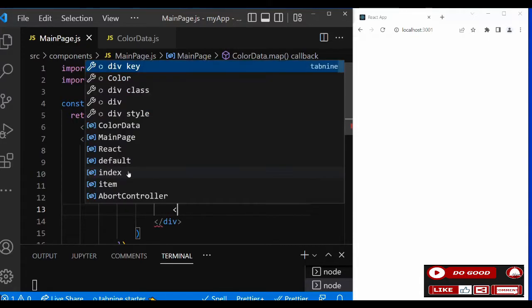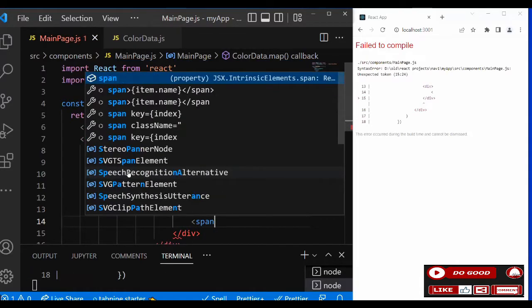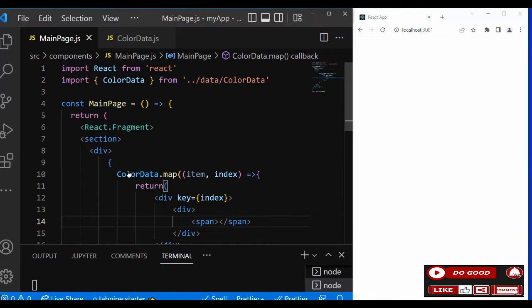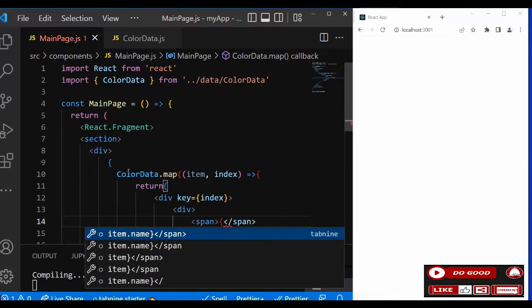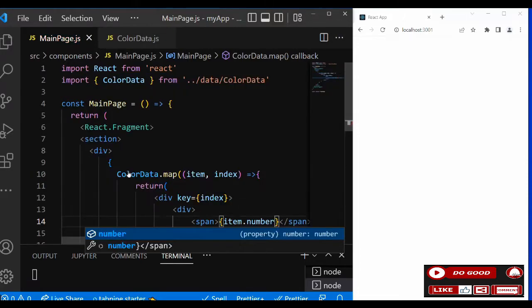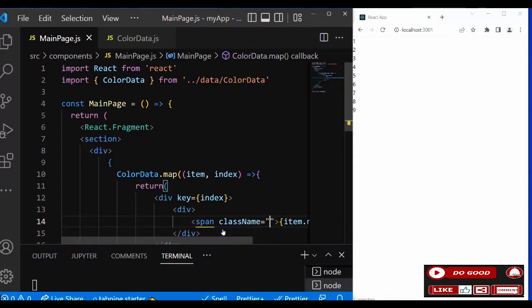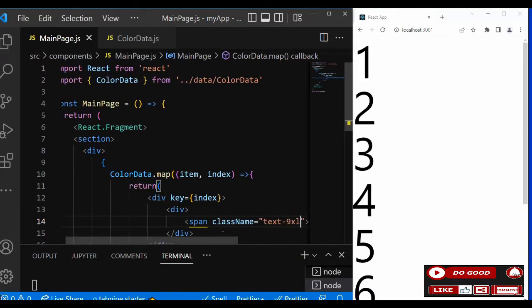Let's take our div, and inside this div let's have a span tag to call item.number. Good. You can see, guys, we got all the numbers here. Let's give it some class name. Let's give it text-9xl. Good. You can see, guys, we're ready to go.